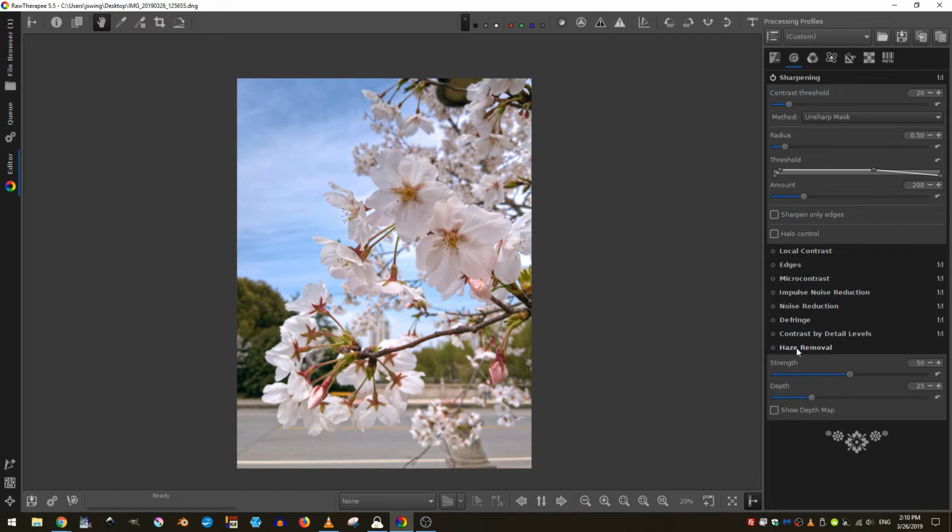Our detail tab is also where we can do things like noise reduction or defringing. We can also do haze removal. If I turn that on, you can see that it removes lots of the haze and adds a lot more saturation to my image. So I like where this has gone so far.